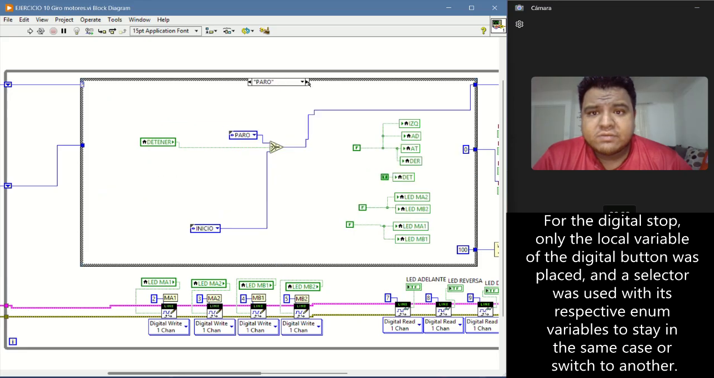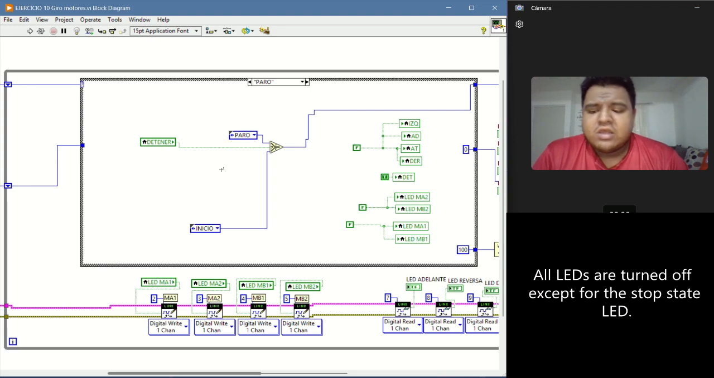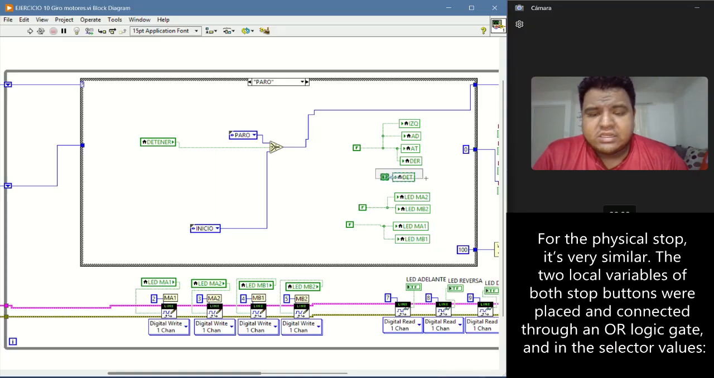For the digital stop, only the local variable of the digital button was placed, and a selector was used with the respective enum variables to stay in the same case or switch to another. All LEDs are turned off except for the stop state LED.